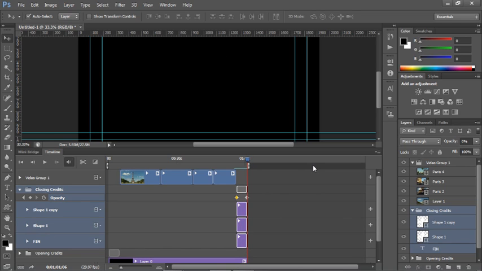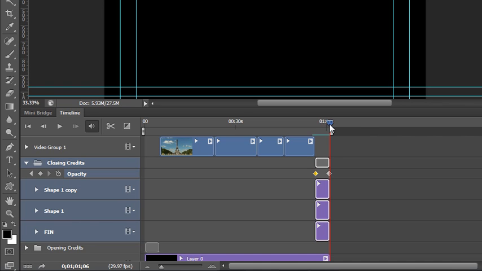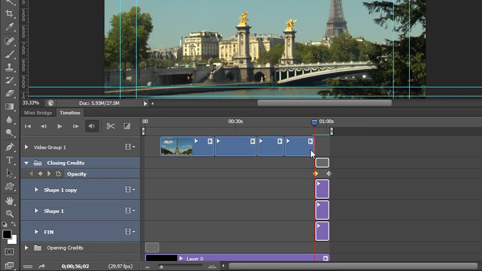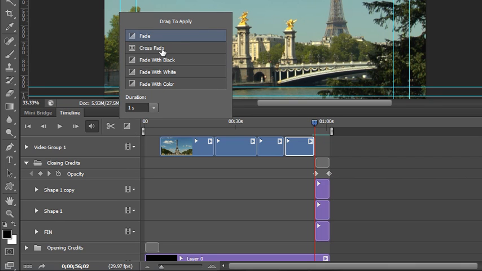Now before we preview our movie, let's insert a fade in and a fade out to our opening and closing movie clips. We can start here at the end, like so, selecting that movie clip, and clicking on this button here. We can insert a fade, a crossfade, a fade with black, a fade with white, or even a fade with color. But before we select the one that we want, we need to set the duration.